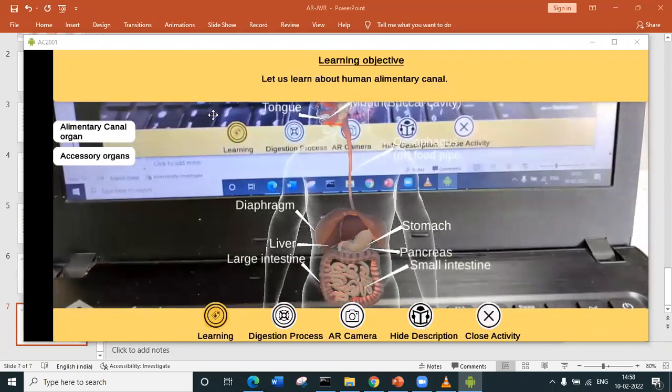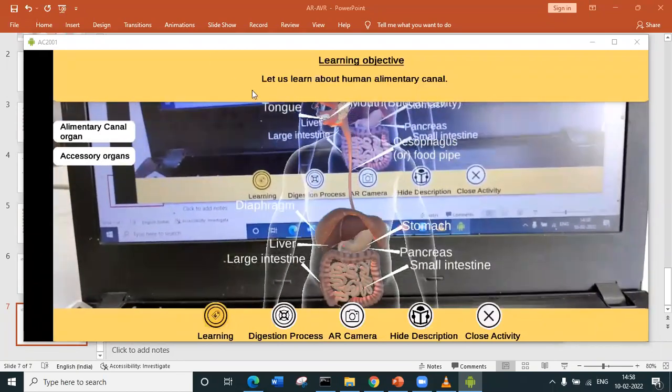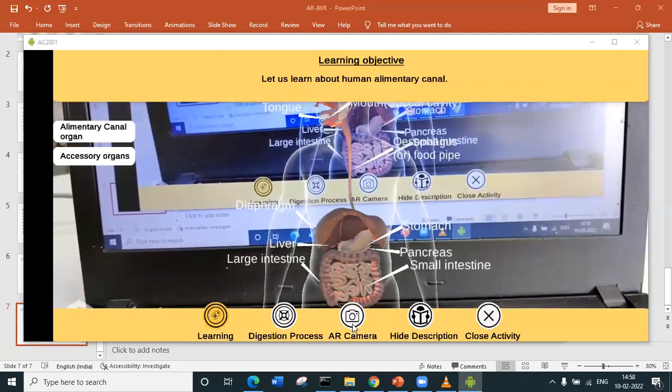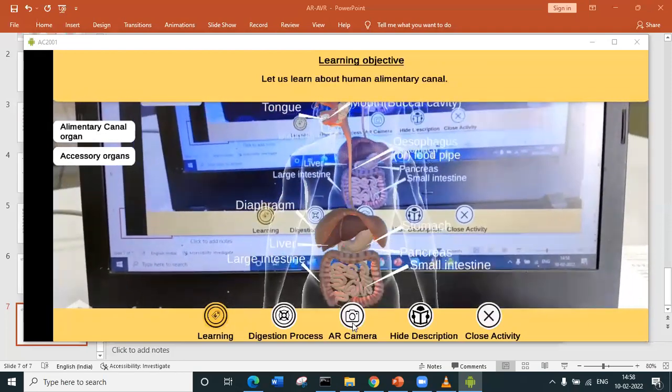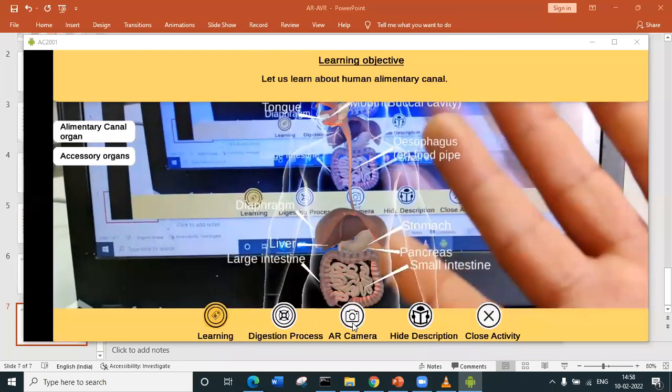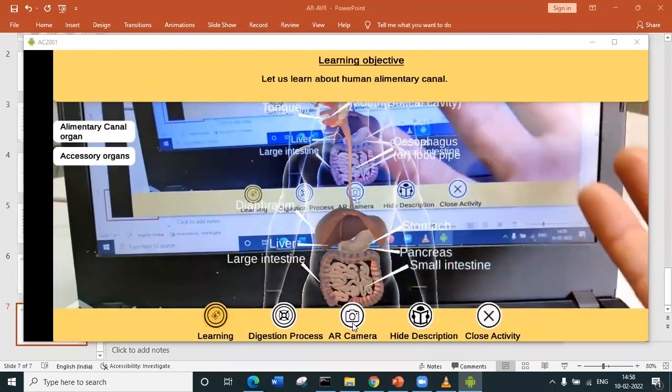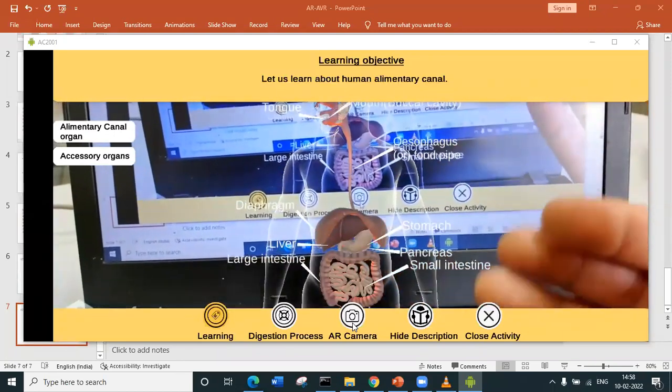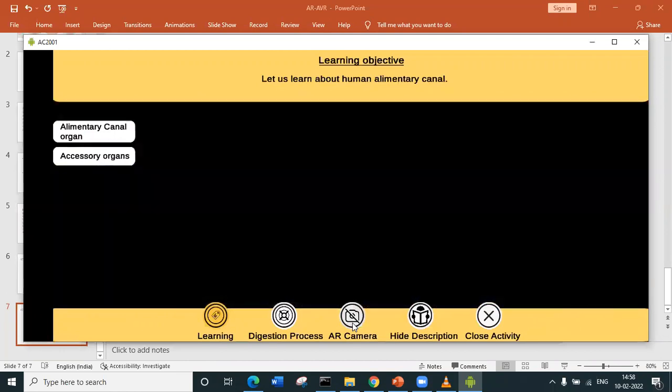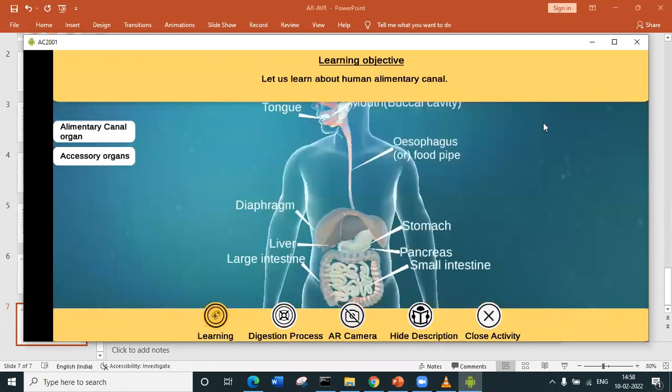Okay. So now we have one AR camera, because now we have the disturbance, like we are able to see the other environment also. So this time we are providing the AR camera. If you click on this one, now you can see the simulation very beautifully.